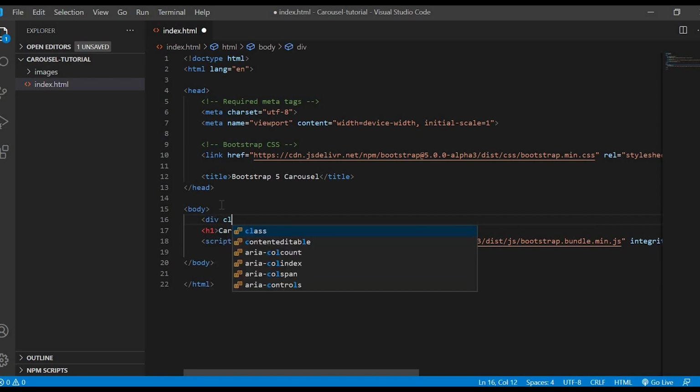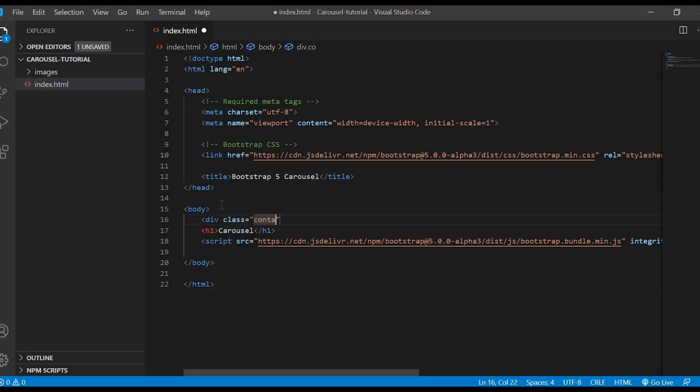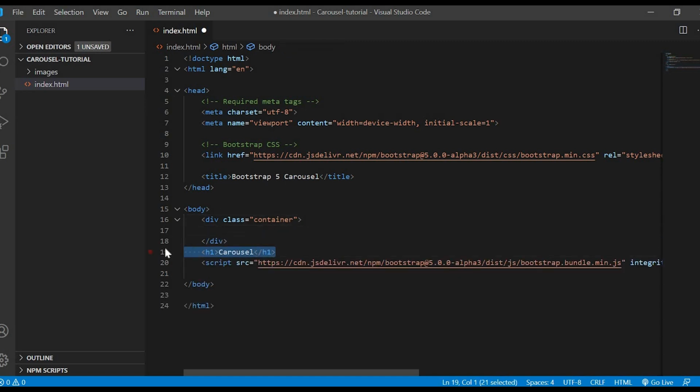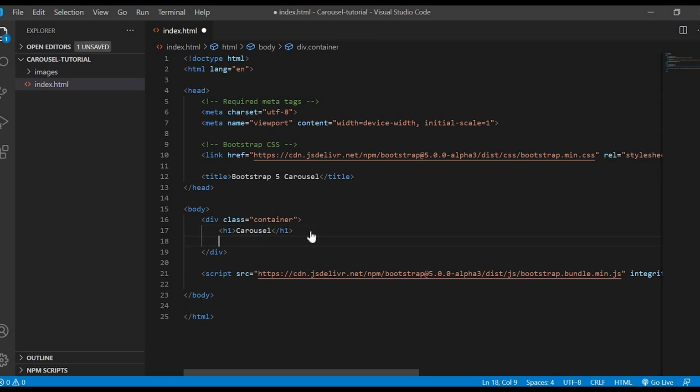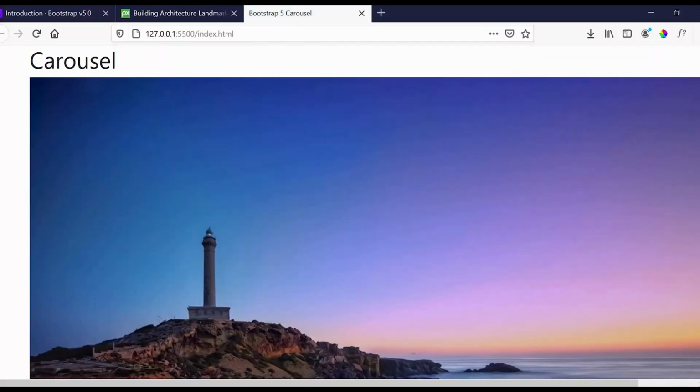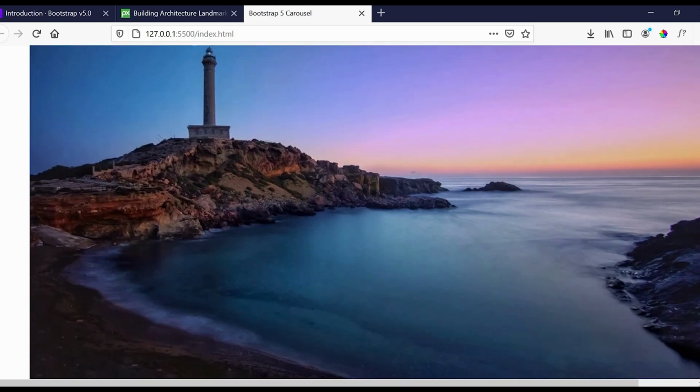First of all, let us create a div and we'll use the class container. Here we'll place the carousel. So I'll just move the heading inside the container. Next, let us give the image tag and check in the browser. So you can see the image.